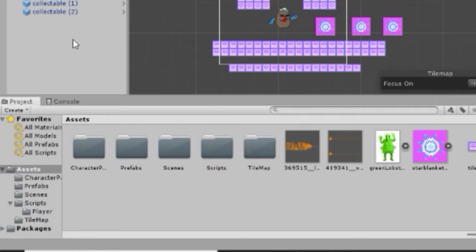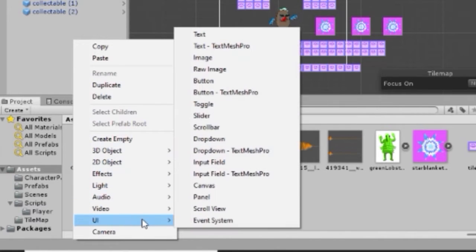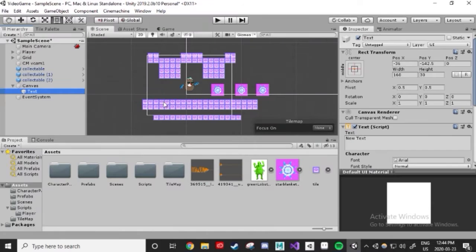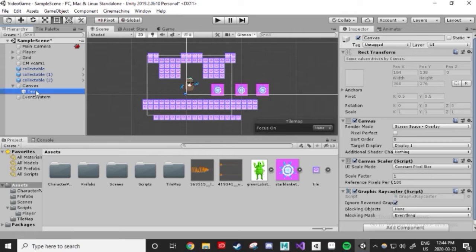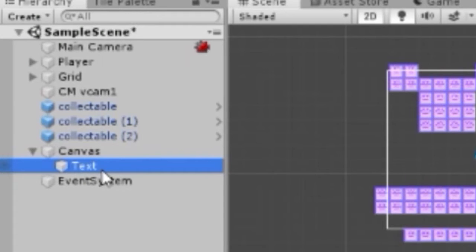To create a UI, right-click in the scene hierarchy, head to UI, and select Text. This created three things: a canvas, which is where our user interface is rendered, and a text child. There is also an event system, but this is more important for main menus in video games.